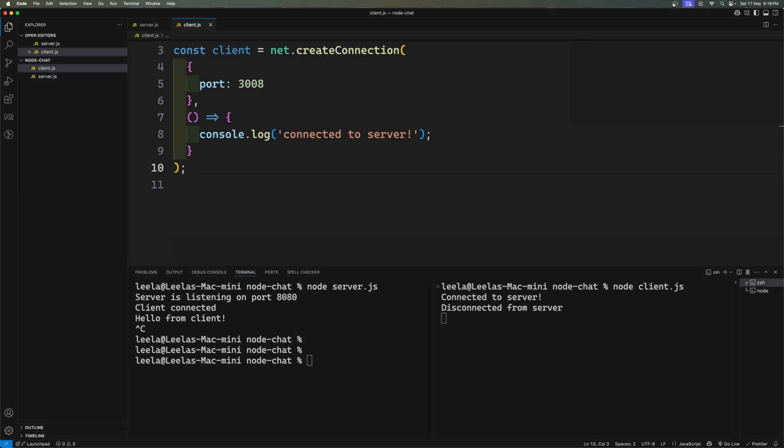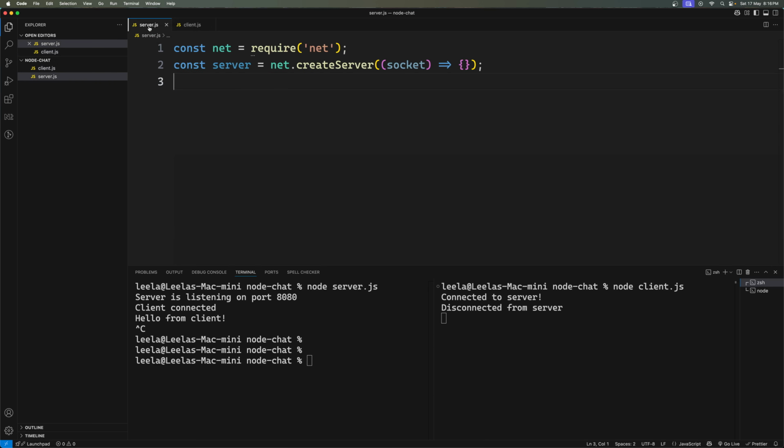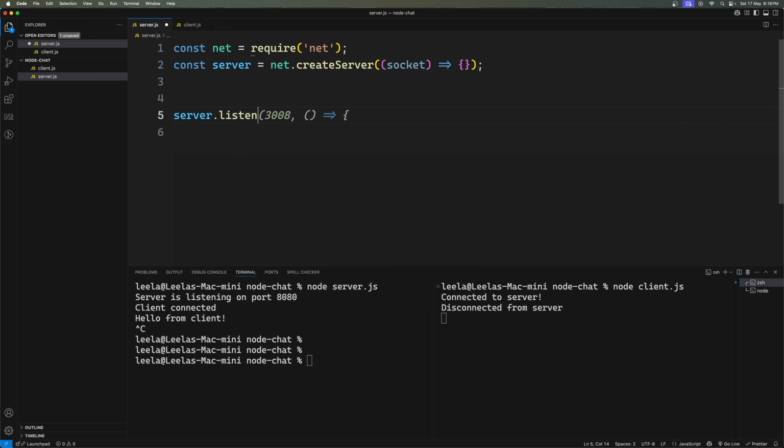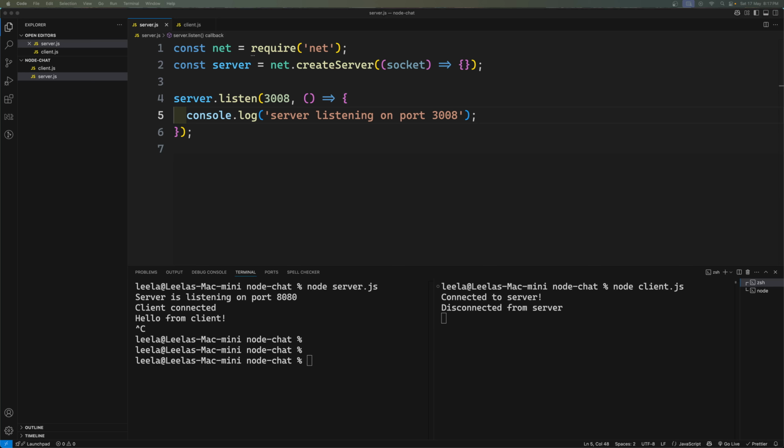So now let's check the initial server setup. We need to create a TCP server that listens on the port 3008. When a client connects, the connection event gives us a net.Socket object. So here it will give you the net.Socket object. Now we need server.listen on the port 3008, and here we can log server listening on the port 3008. So this is the server, it is listening on the port.